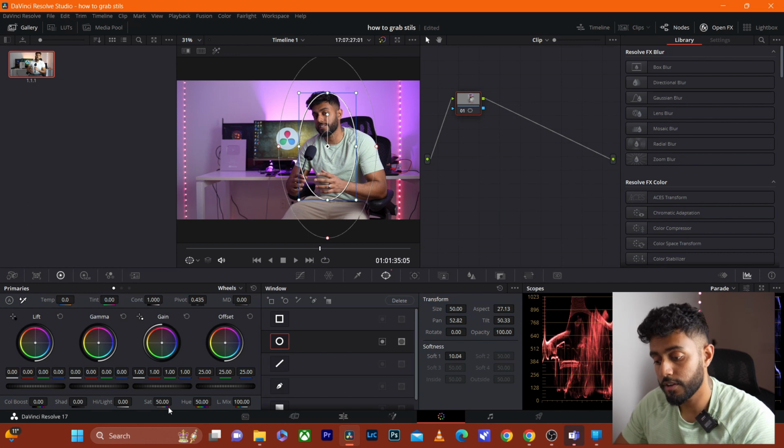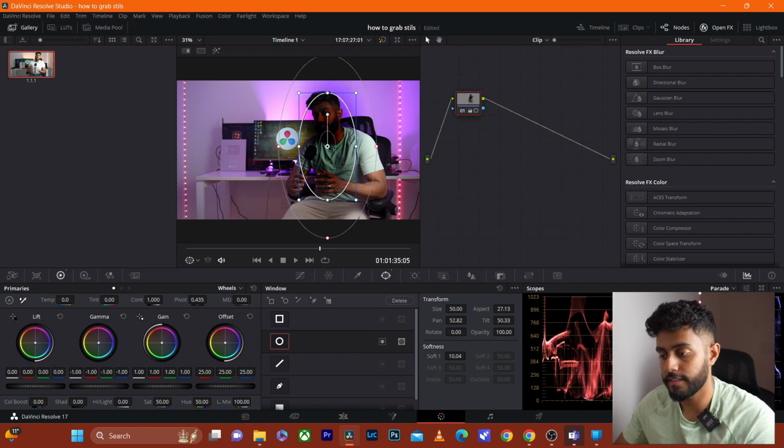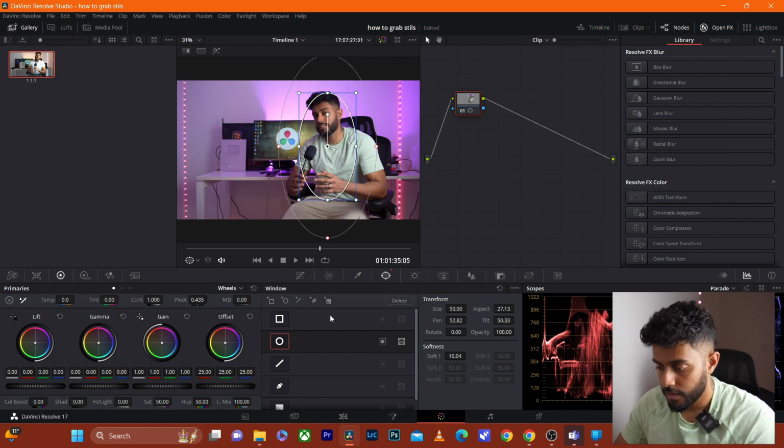All right, so now you're gonna notice when I make any adjustments, so watch, I'll do some harsh adjustments here. You see how it's adjusting the inside of the window. We gotta adjust the outside of the window. So right here, there's a small little sign. It's to invert your mask. So you're gonna click that, and now watch my screen, guys.